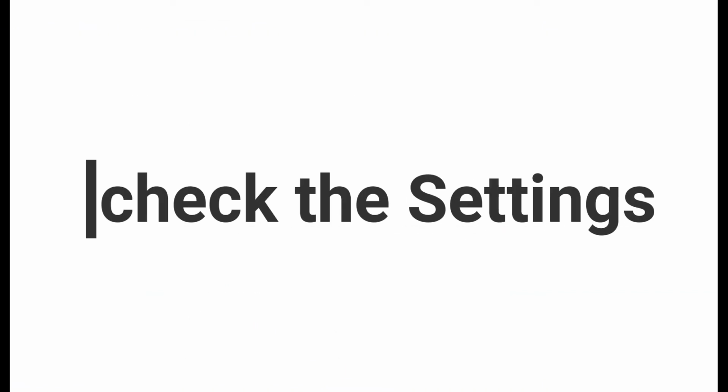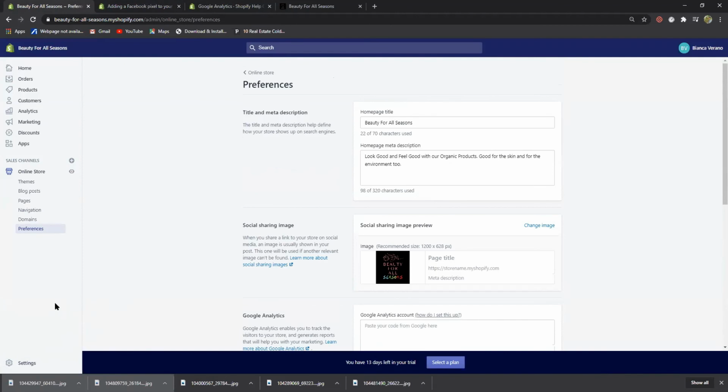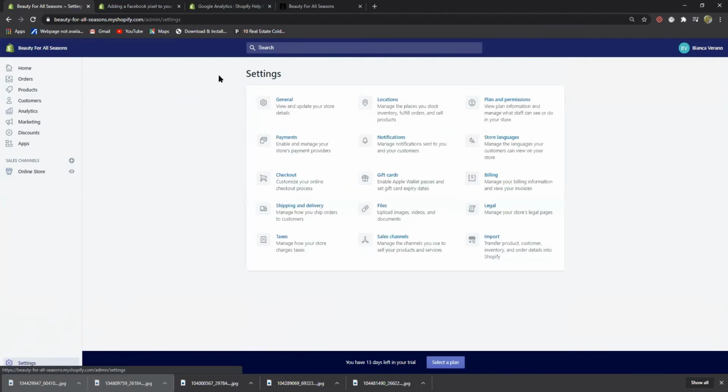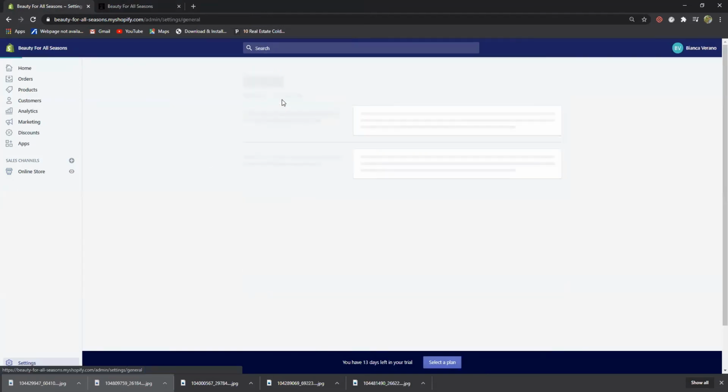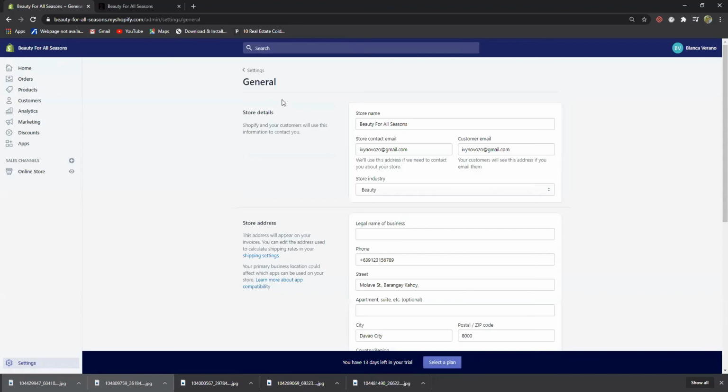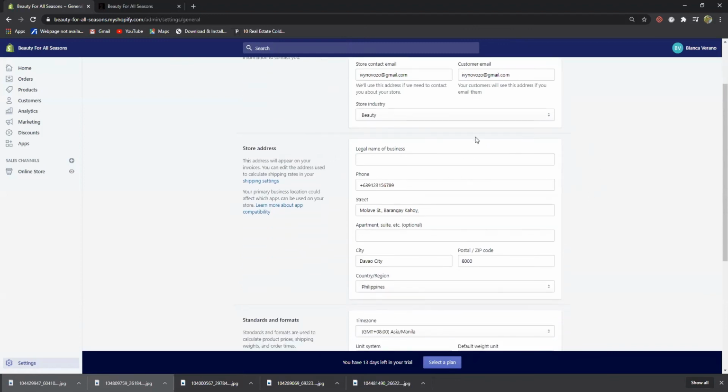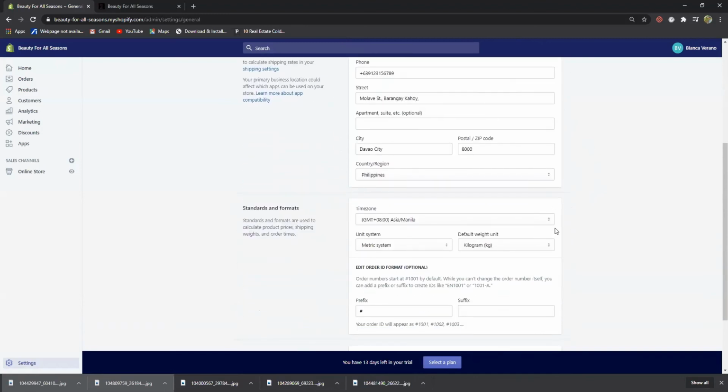For the last segment of this tutorial, let's now check the settings. On the lower left side of your dashboard, click Settings. So the first in your settings is the general setting. You can see here the store details, the store address, the standards and formats, and the store currency. Actually, you could change the currency. So I will try to change it into dollar because I'm using peso.